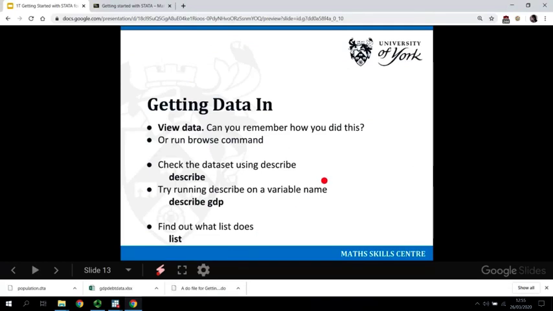The other thing I like to do when I read in data is just get a little summary of it, a little description of it, just to make sure that STATA's read it in the way that I want it to and it looks okay. So we can do that using the command describe. And then you can try using describe with the name of a variable and see what that does. And we can also look at what list does.